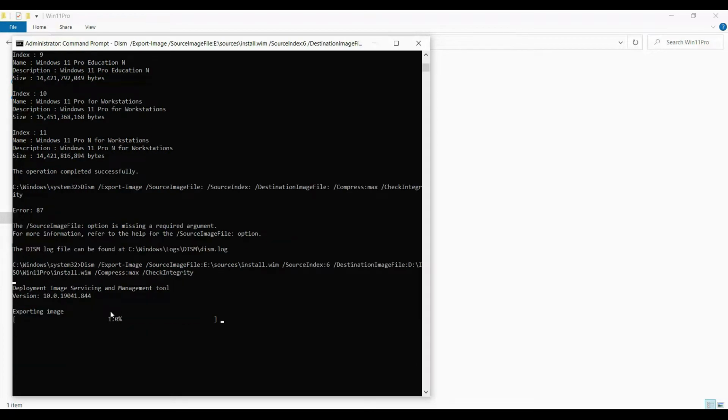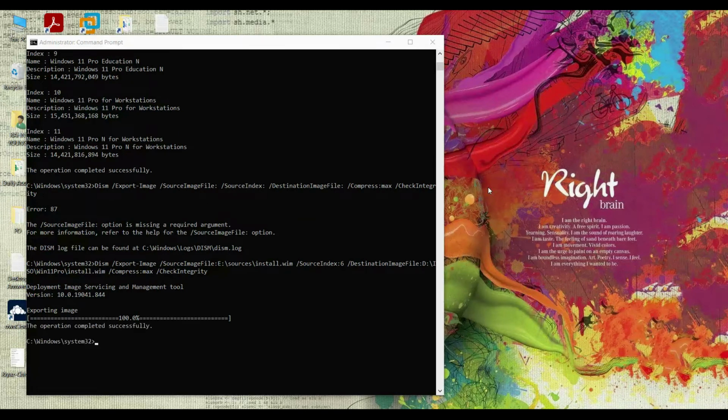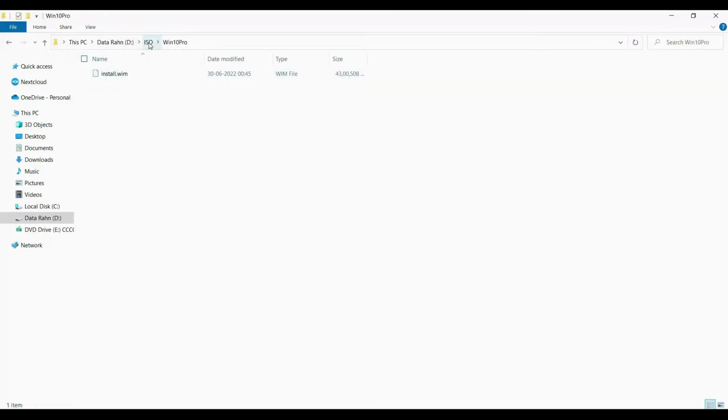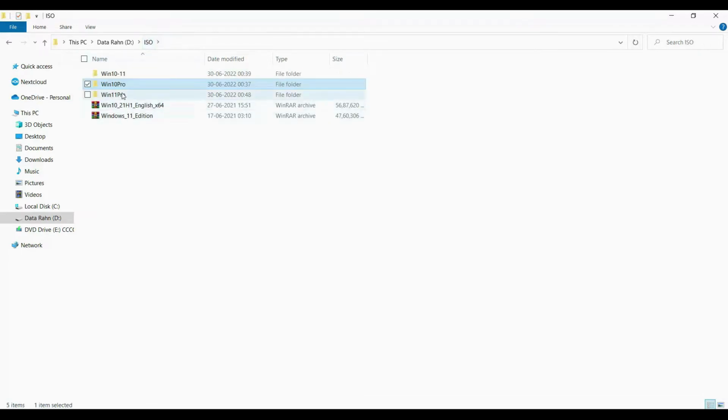So this will be exporting index 6, which is Windows 11 Pro. That edition will be exported. Let's wait for some time for it to complete. So the export is completed successfully now. Now let's verify both the exported files for Windows 10 and Windows 11 Pro. We'll check the info of both installs for Windows 10 Pro as well as Windows 11 Pro. Let's use the first command.